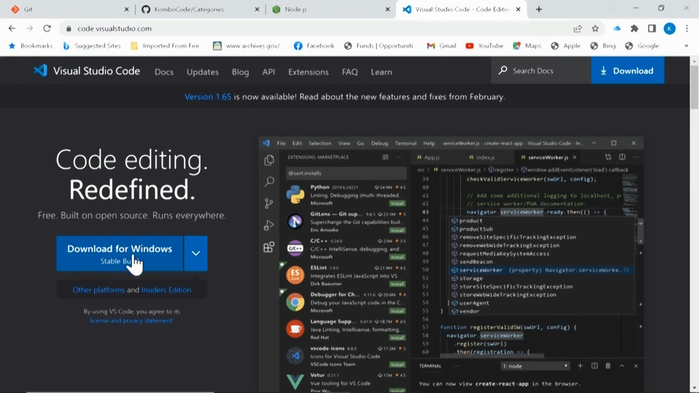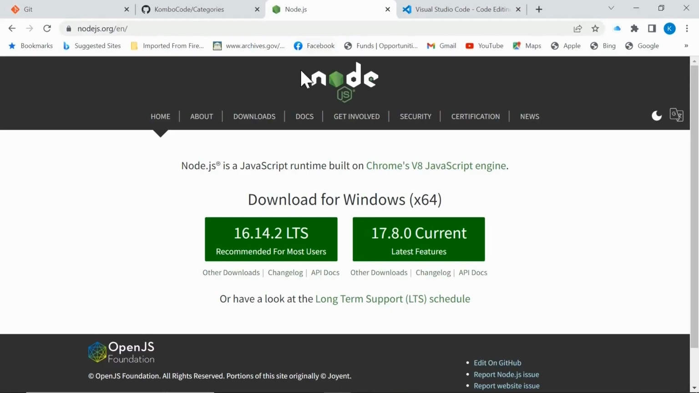If you don't have it on your machine, head over to this website and download it. I also want you to make sure you have Node installed on your machine. If you haven't, again, head over to this website and have it downloaded on your machine.